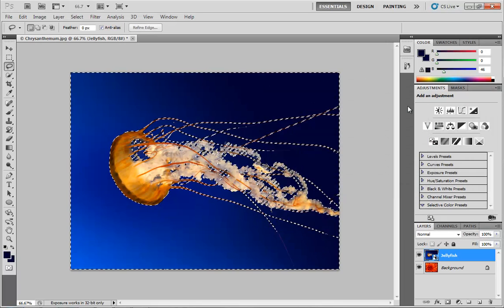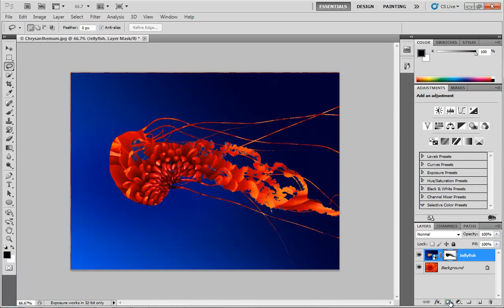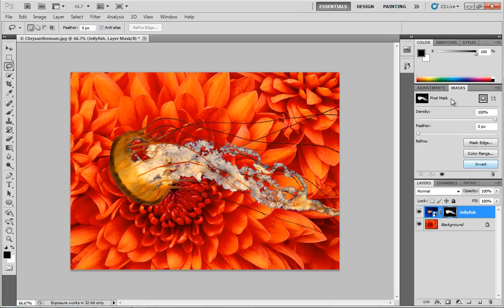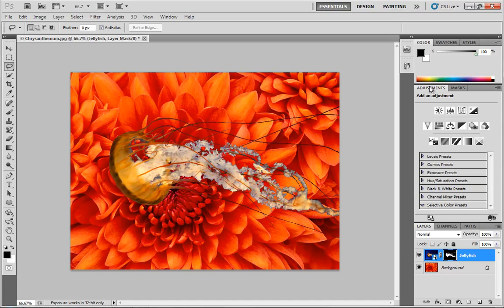Now when I'm done, I'll click OK. I'll drop this on as a mask. And then immediately, I'm going to jump over to my Masks panel, and I'm going to invert that. So now I have a jellyfish floating on top of my chrysanthemum. Now, why would I go through that much trouble? Well, partially so I could do something really fancy that has nothing to do with the lesson.